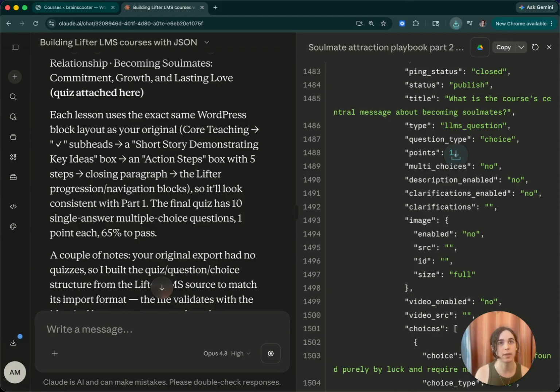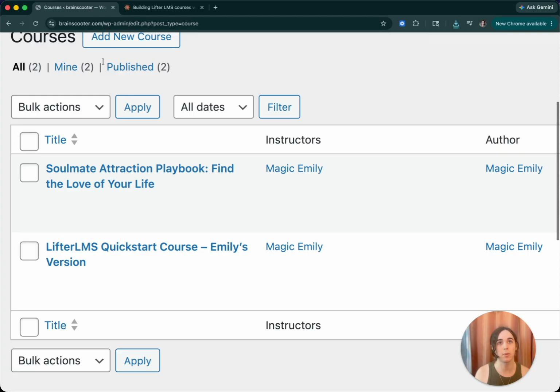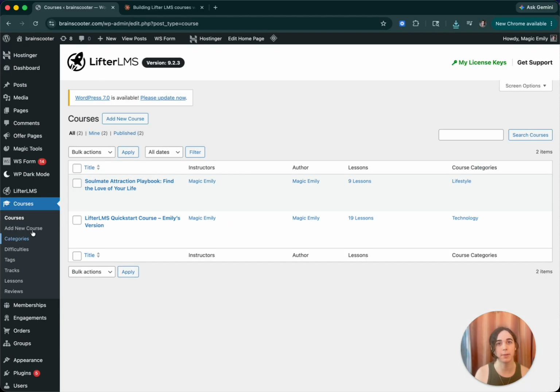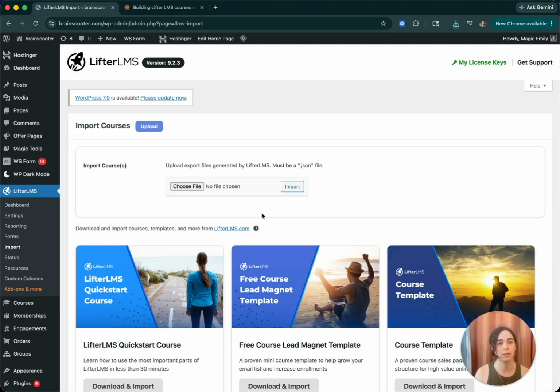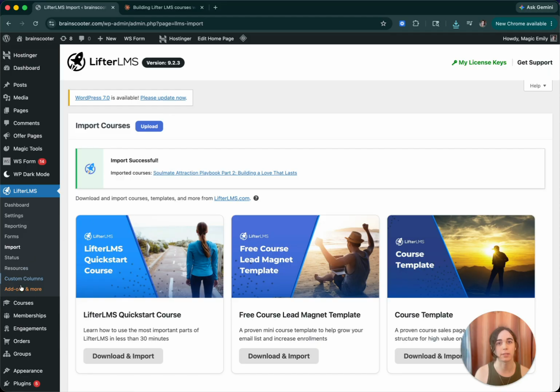Download as JSON. That's going to download to my computer. We're going to go back to my LifterLMS website. I'm going to go to LifterLMS import and then grab that file. Upload, bring you in here. Import, just a few seconds. We will have our successful import.